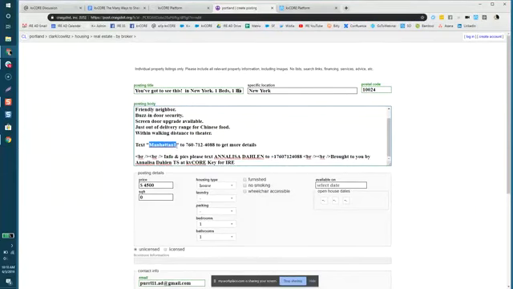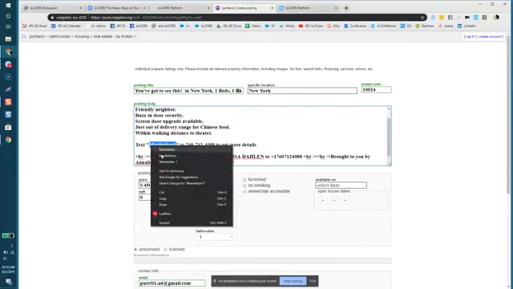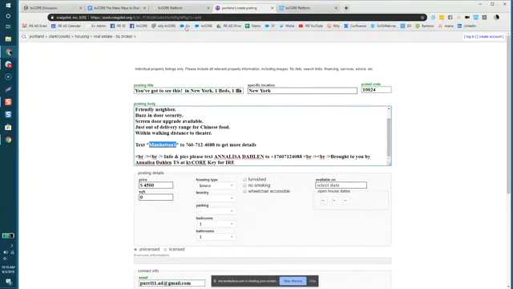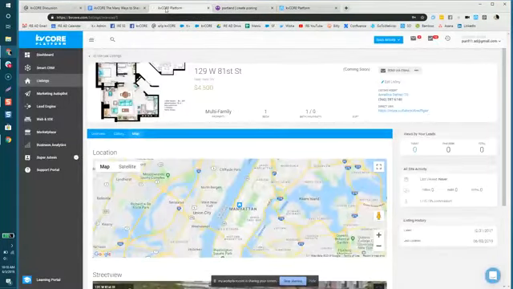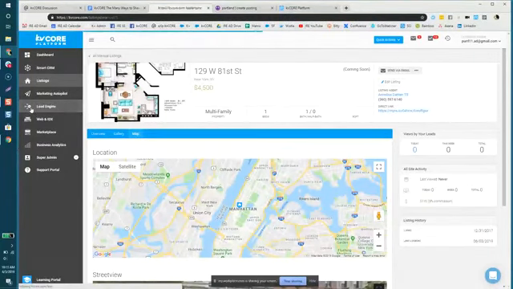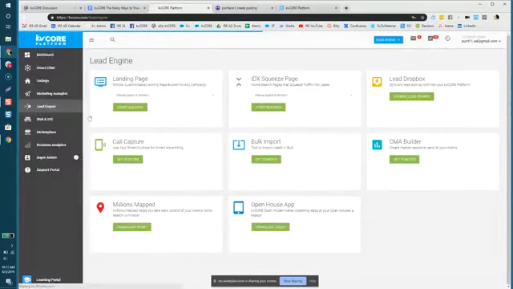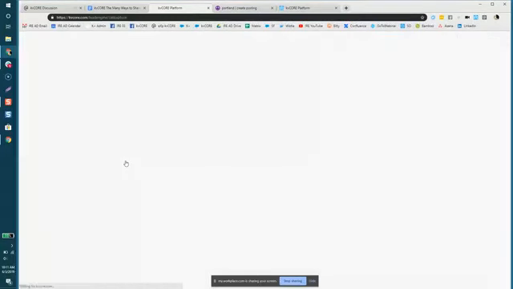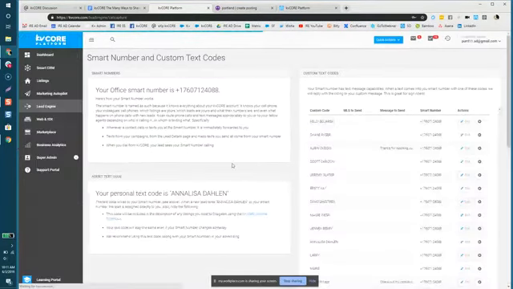So how do we build the custom text code? I already know I'm going to call it Manhattan 1. I'm just going to go ahead and copy that and take it with me. And I'm going to go back to my dashboard and click on Lead Engine down this left side, and go into Call Capture. This is where you can use your smart number for smart advertising. Now, the custom text codes will land here on the right, and because I'm a team lead office admin, I see everyone's custom text codes here.